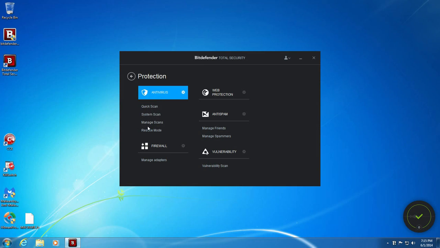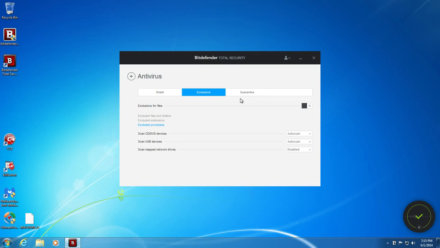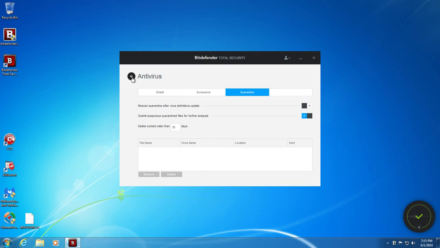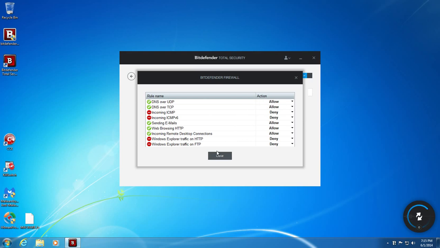And then you have these subcategories right here, which give you different options within the main category. So we click on antivirus here. It gives us multiple options for the antivirus, same as before: exclusions, quarantine, stuff like that. I do find this interface a little bit easier to navigate than the other one, especially the firewall. They really have simplified it for non-advanced users, just for somebody to understand.